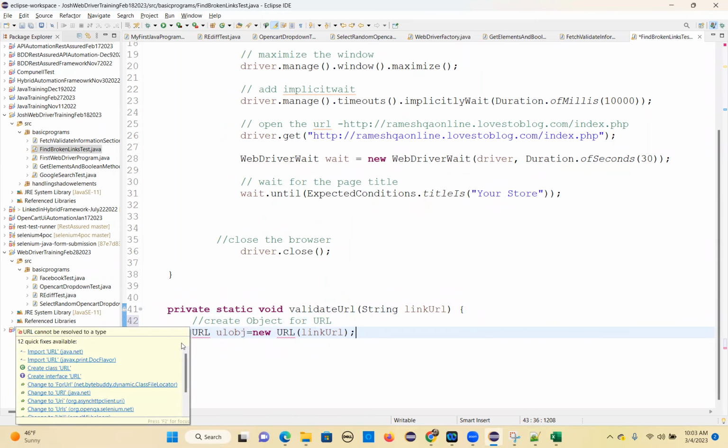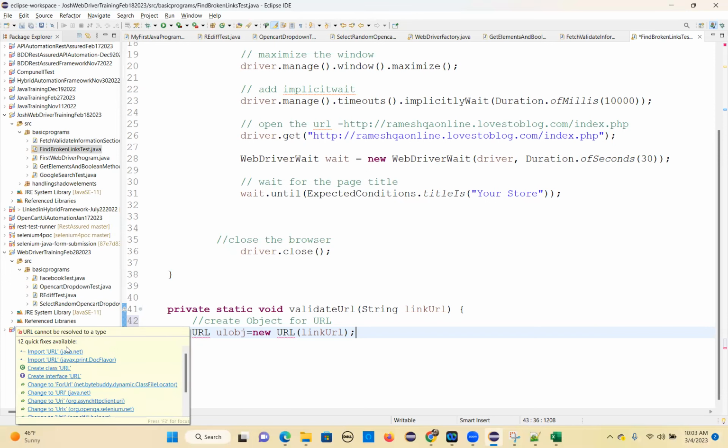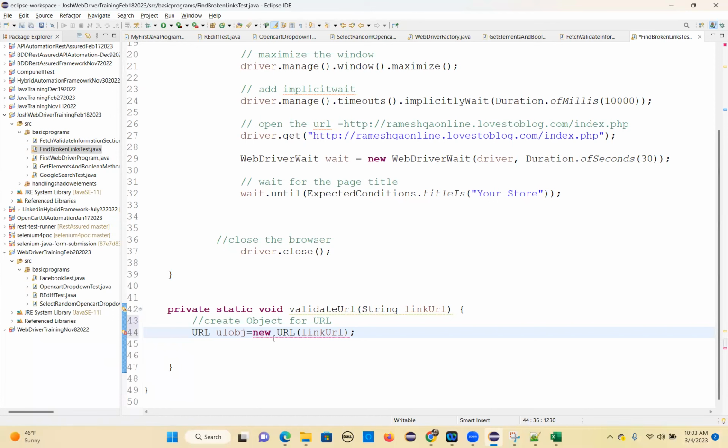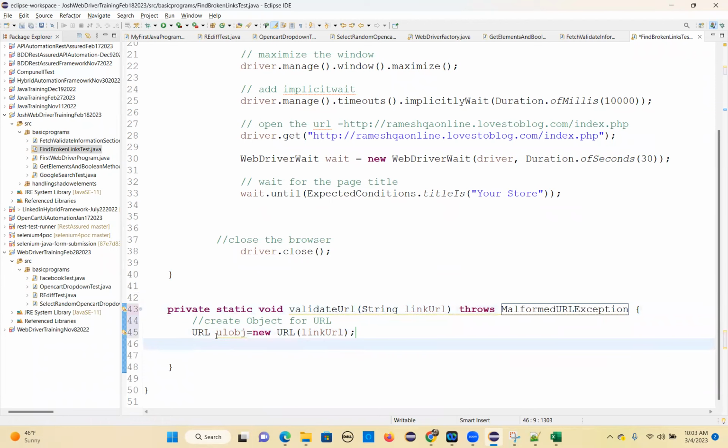So URL is in the java.net package. This URL class is available. It will ask you to add a throws declaration. Just add the throws MalformedURLException, and you will get it.